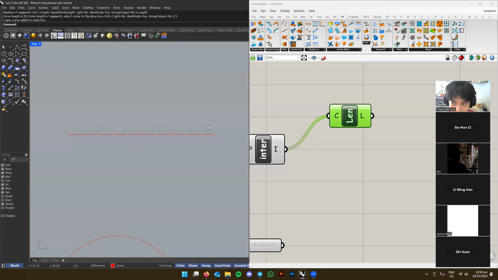And because we have 10 segments, that means we have 11 points, because we have one at the start and one at the end as well, right? So you count points 1, 2, 3, 4, 5, 6, 7, 8, 9, 10, 11. So the number of points that we have is always plus 1 to the number of segments that we want, right? So let's delete away the points first.